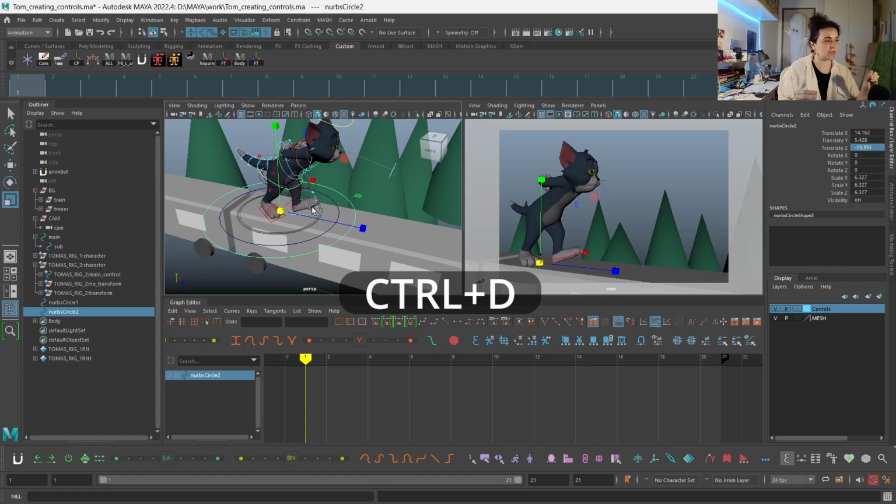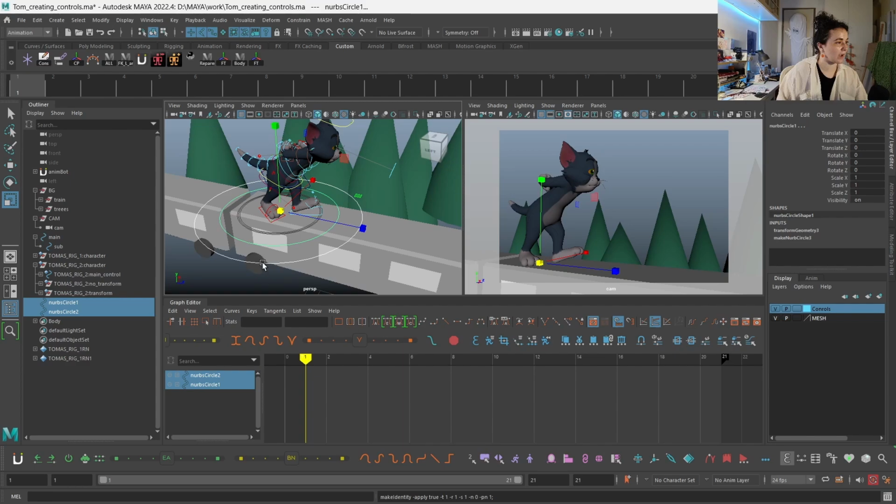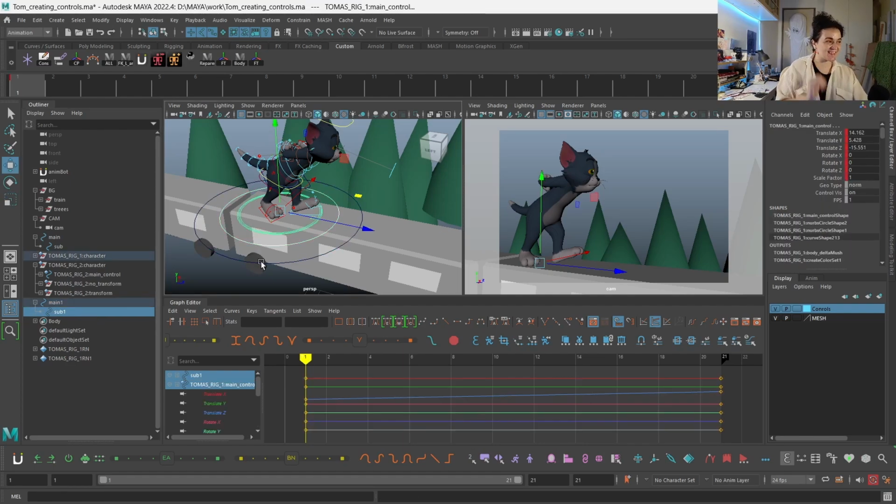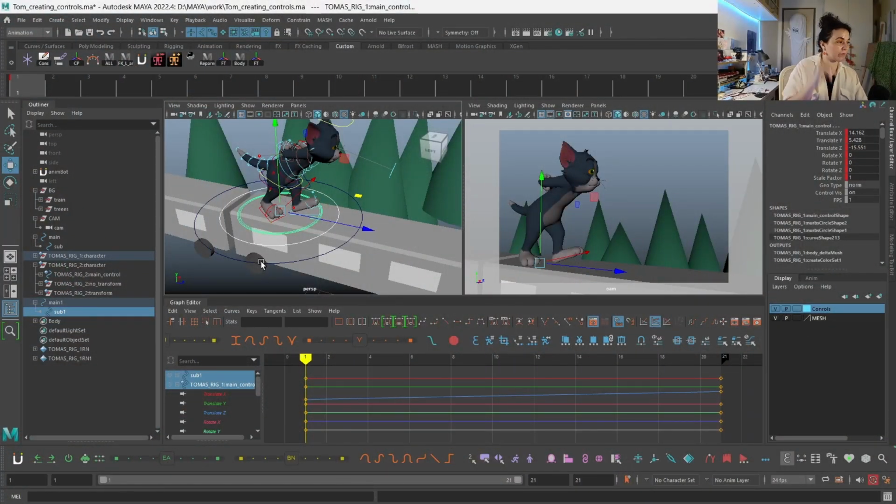So easy, Control D, duplicate, select both of them, and I freeze them. There you go. We have the controllers 1 and 2 done. Same stuff. We would like to constrain this guy, but if I constrain it how I did before, I'm gonna lose my animation, right? We don't want that. So what you're gonna do instead, you're gonna do something that's called reparenting.